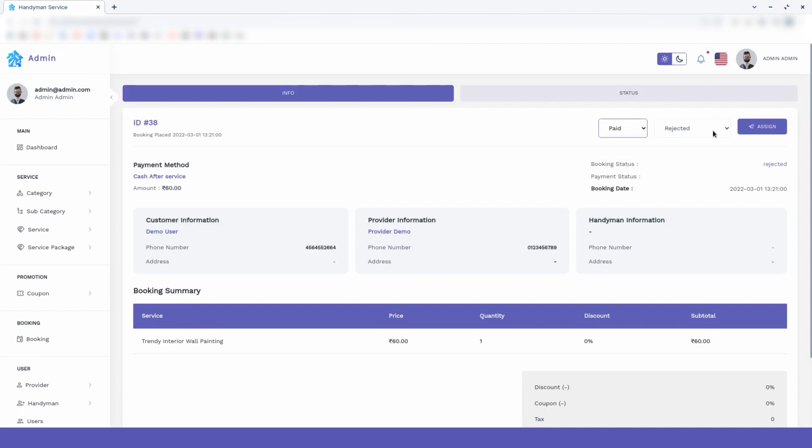Then also you have the next option, which is to change the status. It's rejected right now, but you can change it to complete or ongoing or whatever. Then the next option is to assign. You also have that option here.